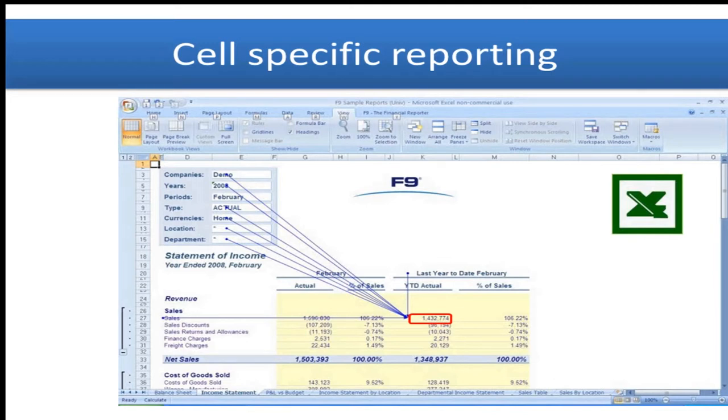But effectively, most people buy or use F9 for cell-specific reporting. So if you look at this diagram here, cell K27, that number in that cell is just a function of what F9 has been pointed to, and we'll go through those items, the GL parameters, a bit later. So that's effectively F9. It allows you to be cell specific, take your Excel templates and write F9 formulas into those Excel templates.